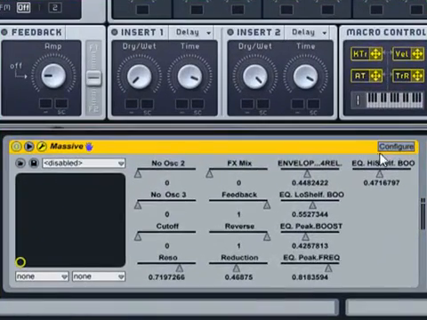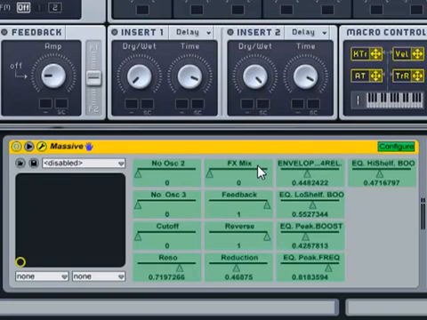Live 8 also lets you move parameters. Just hit the configure button and then drag and drop. Say I wanted FX mix to be assigned to the second knob. So there we go. Now FX mix is listed second.